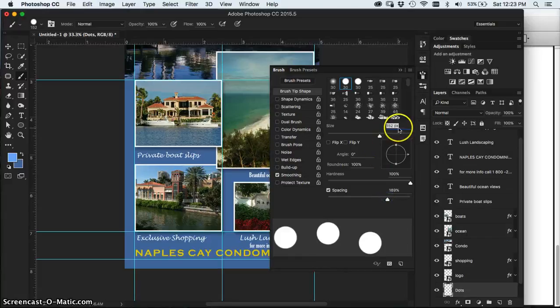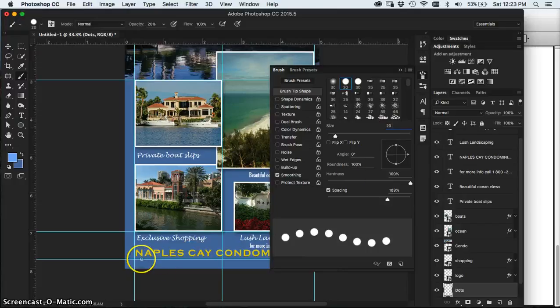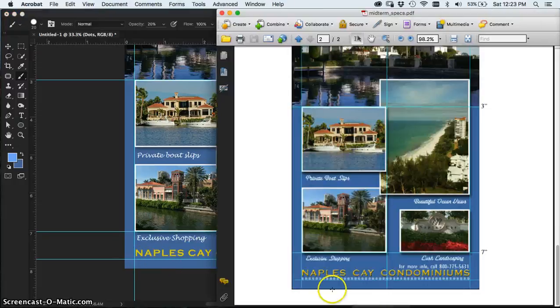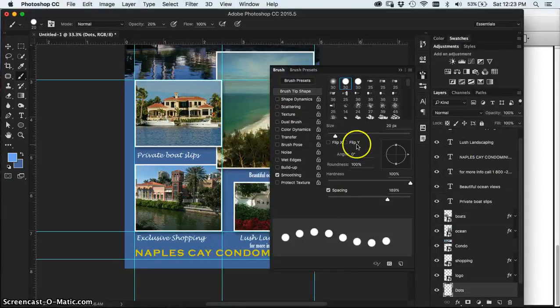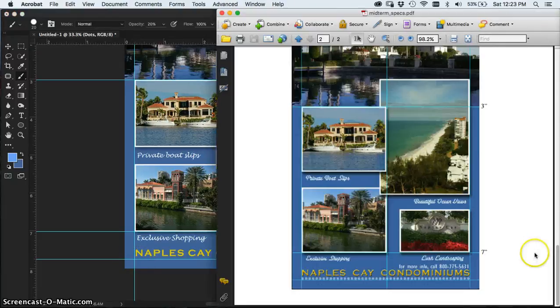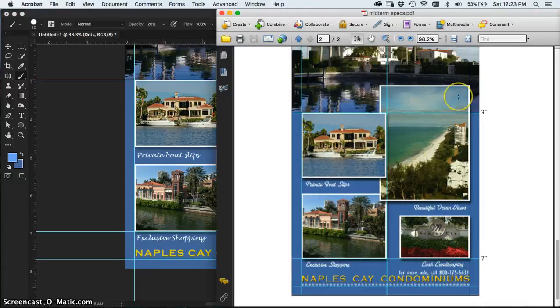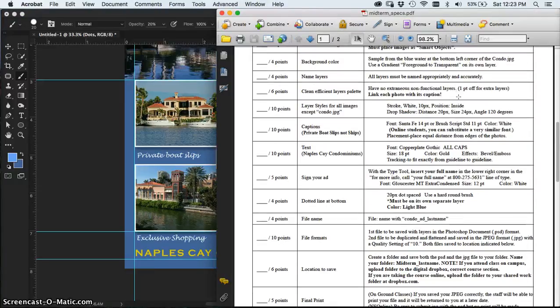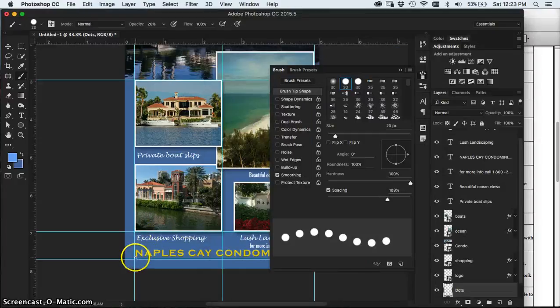So let's get to 20 pixels. And let's see what this is going to do. That's going to be a little bit small compared to the example. It's about half the size. It says 20 pixels, so let's see. 20 pixel dot space, hard round, light color blue. So let's see if we'll do it here.